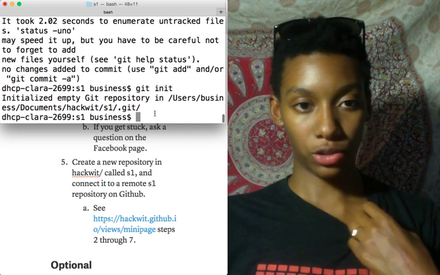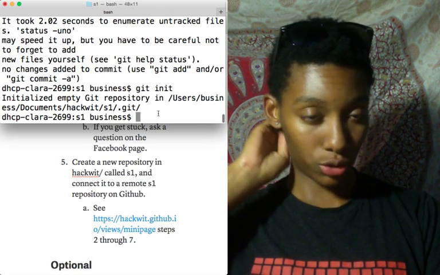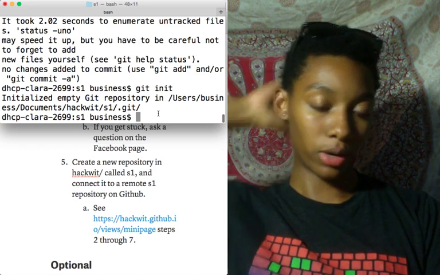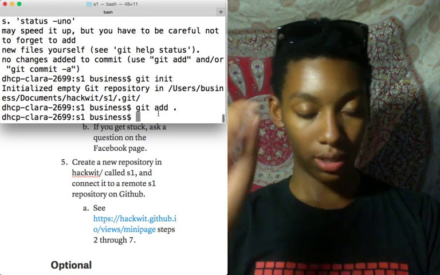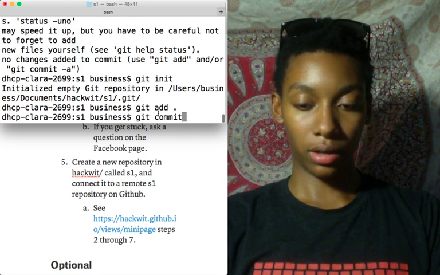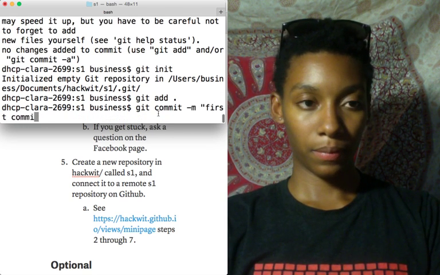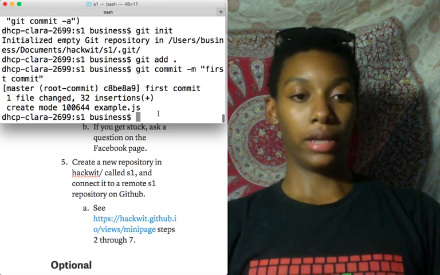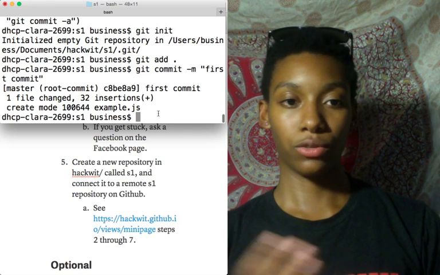Initialize empty repository, great. For now I'm not going to connect it to the repo, but what I will do is git add everything in S1, and then I'll commit, and I'll type in first commit. Cool. I won't be able to git push at this point because I haven't connected it to an external repo.